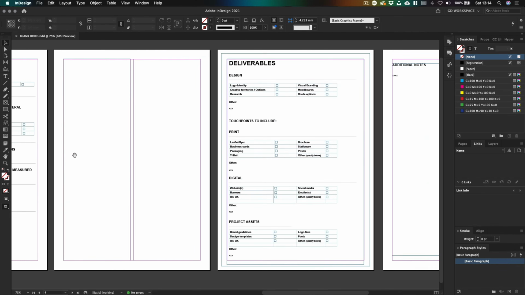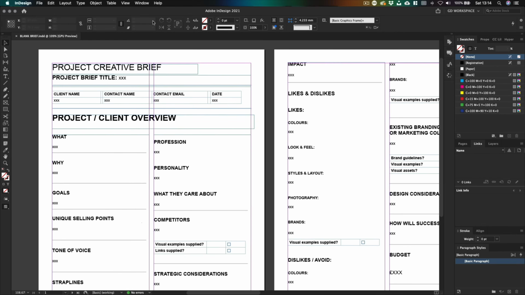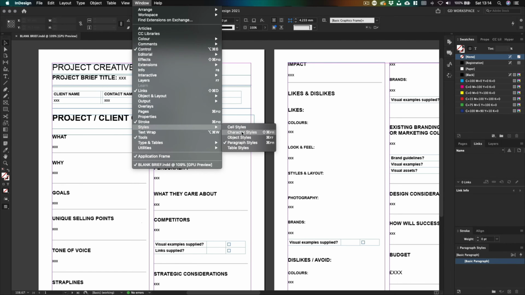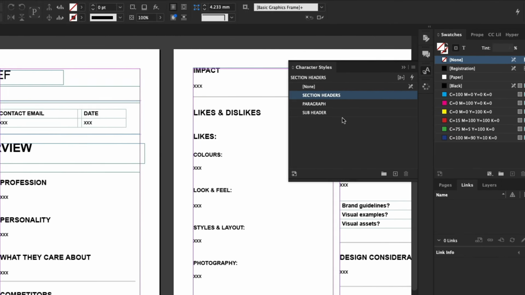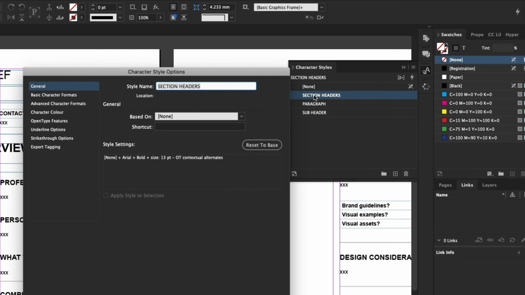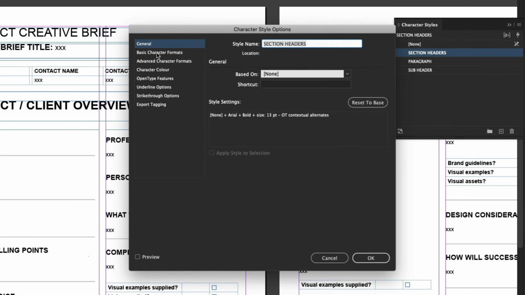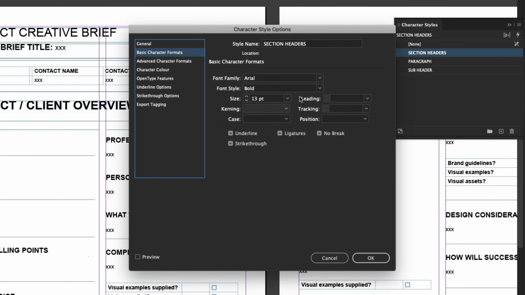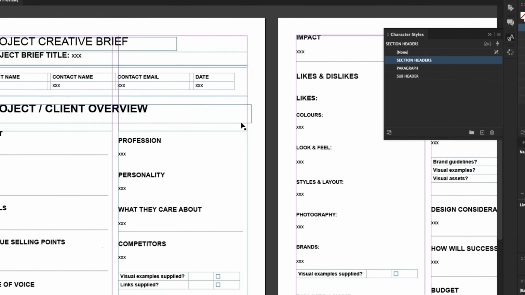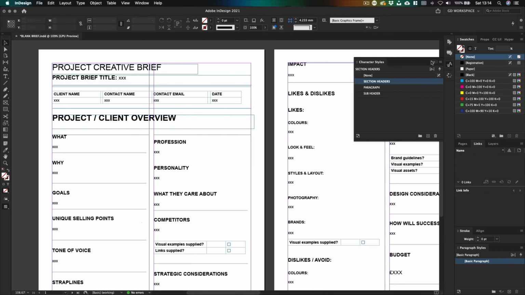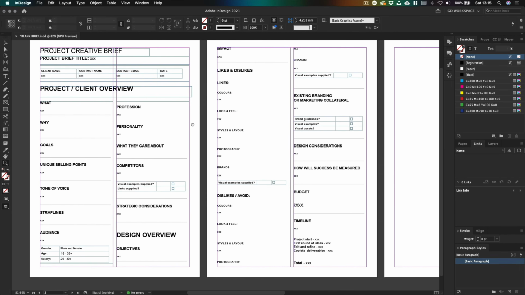Now you may notice that the default font is set to Arial. If you come up to Window, scroll down to Styles and click Character Styles, in the panel you will see the styles set for the type in the document. Here we can see section headers, paragraph, and subheaders. Now if you double click on these, the character style options menu box will open, and if you click on basic character formats on the left, you can change the font properties over on the right, and this will be applied to the entire document. Do this for each style and you will be able to apply your own font.